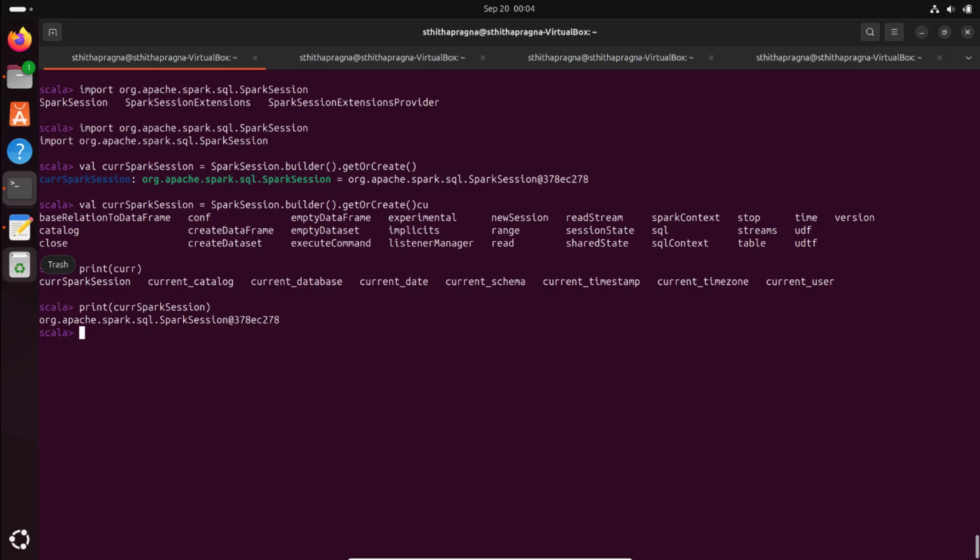As I said, you can get the active Spark session for the current thread returned by the builder. You can use the getActiveSession method as well. All you have to do is have the Spark session, then call dot getActiveSession. You can also create a new or another Spark session using the newSession method. You can create a variable, say val some xyz variable name = spark.newSession, and then print it. That will create a new session instead of whatever session you have here.